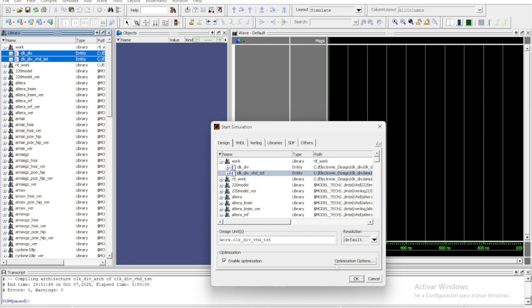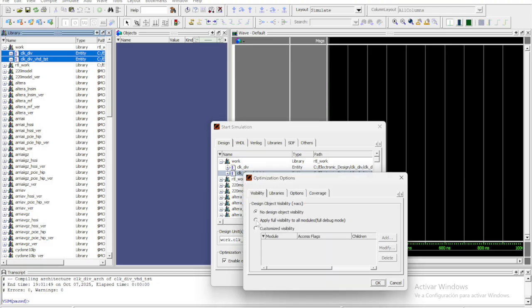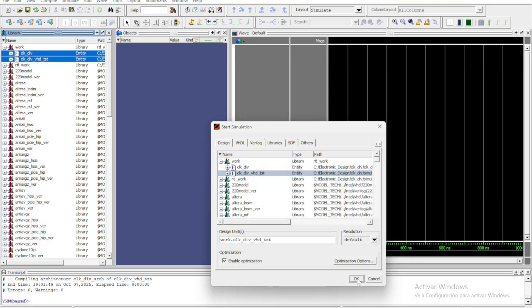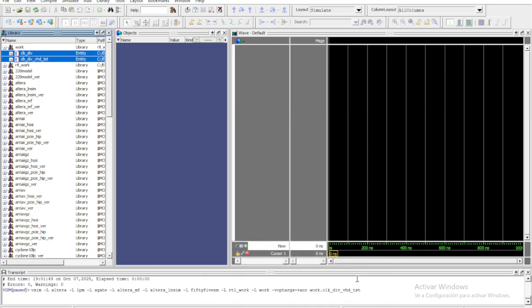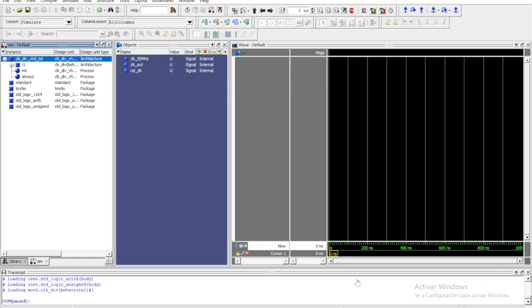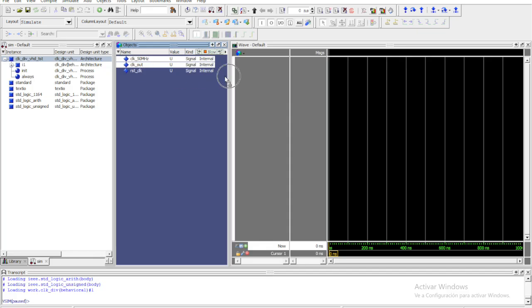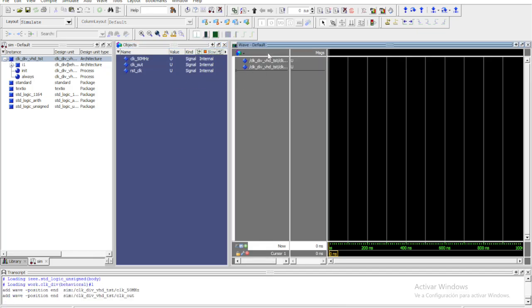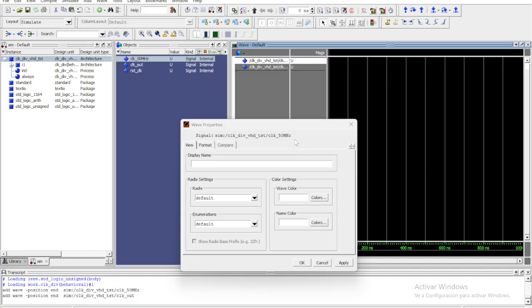Okay, here we add the signals clock 50 MHz, clock_out and reset to the waveform window to visualize the behavior of the system. And once we run the simulation, we clearly observe that the output signal toggles at a much slower rate compared to the input clock, confirming that the division process works correctly.